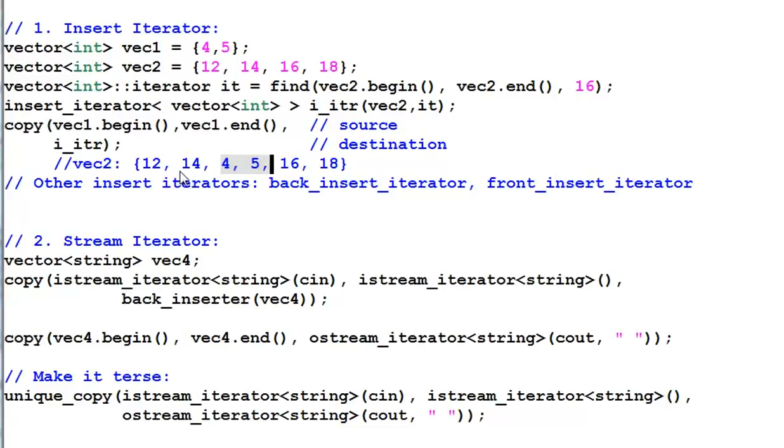This is how the insert iterator works. There are two other types of insert iterator. Back insert iterator inserts at the back, and front insert iterator inserts at the front.